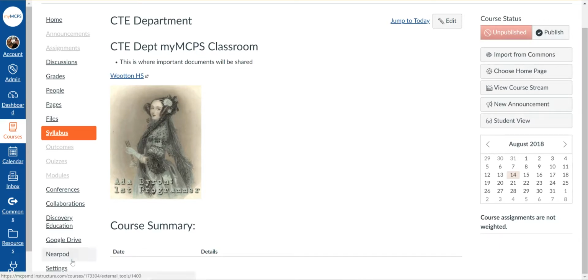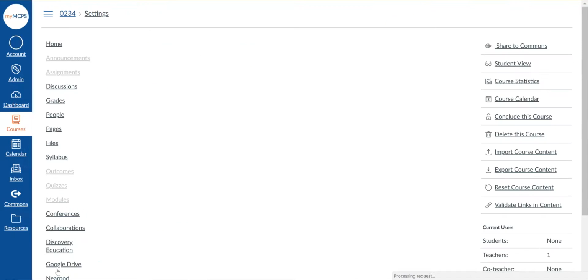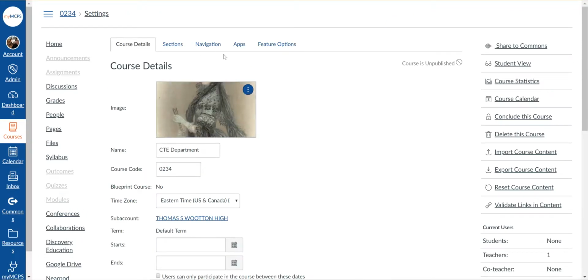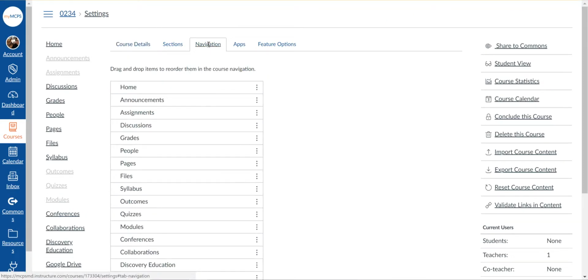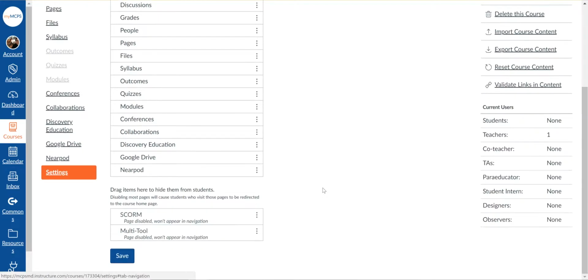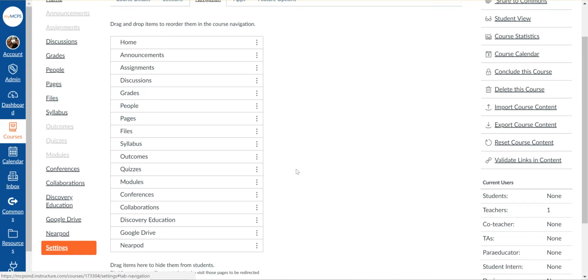So I'm going to go in my settings and look at my navigation. And it shows me a list of all the things that are available to students, or could be if I added that content. And then down at the bottom, it shows me things that are hidden from students. So you might want to simplify your course a little bit.